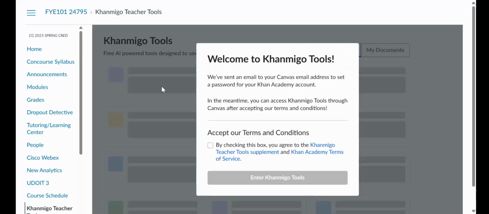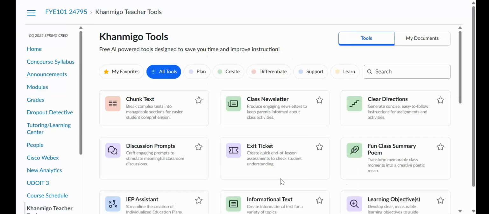An email will be sent to the address you have on file in Canvas with a way to set a password. Agreeing to the terms here gets you set up and logged into Khanmigo tools. Just so you know, the tools have been reviewed and approved by the district IT and legal team.